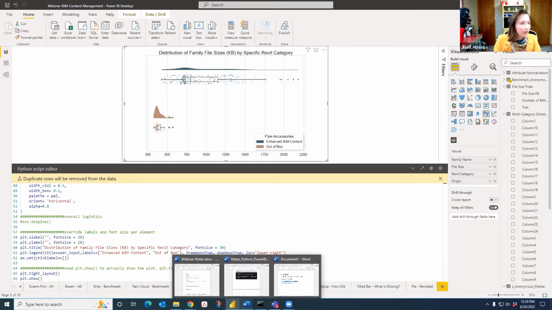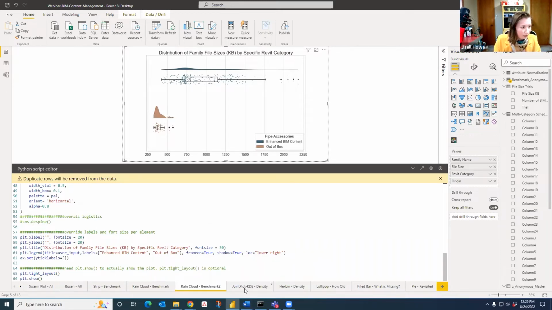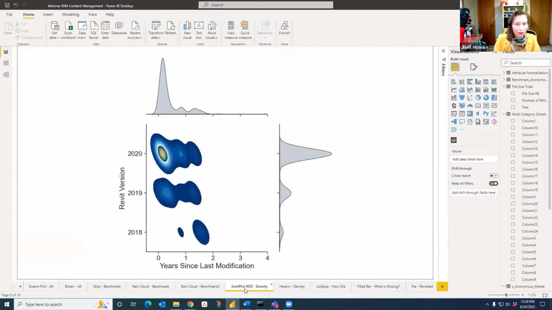So fun stuff. Another one I want to show. Let's say you want to look at how old your files are. This here happens to show a KDE plot, which is, I believe, a kernel density estimate plot. It's basically saying where do the majority of your files fall. In this case, I had a lot of Revit family files that were created in Revit 2020, and they were less than a year old. And then there were others that were built in Revit 2019 and 2018, and they look to be anywhere from 1 to 2 years old.